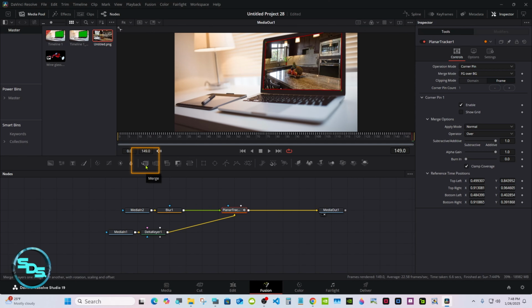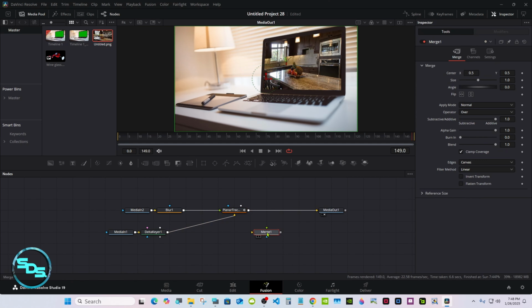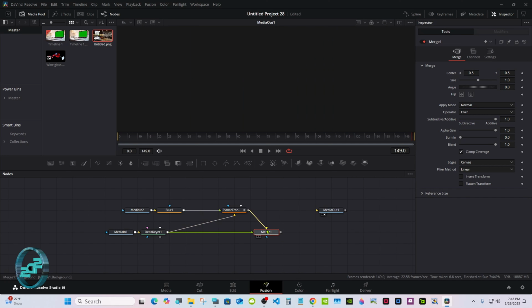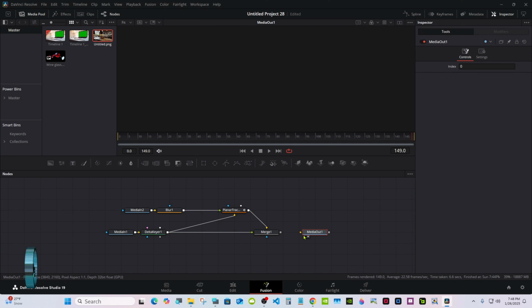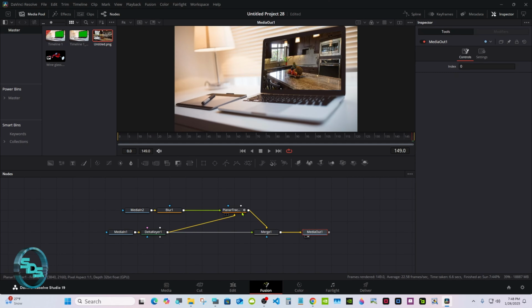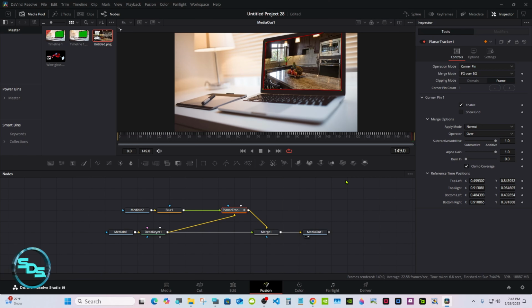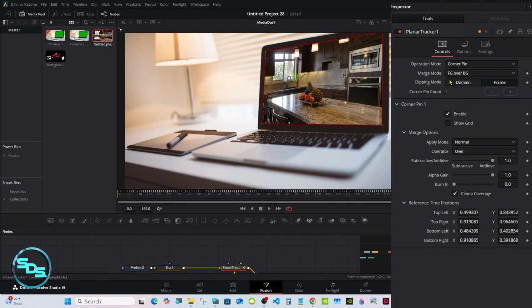Grab a merge. I want to pipe this one into the green input. It's very important which one you connect it to, so we can go background over foreground. And pipe that into the background. Go back to the tracker. Change the merge mode to background over foreground.